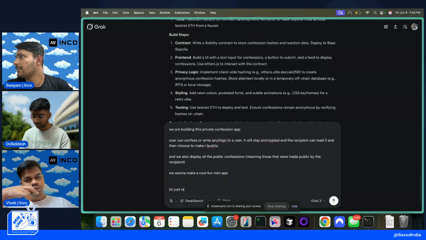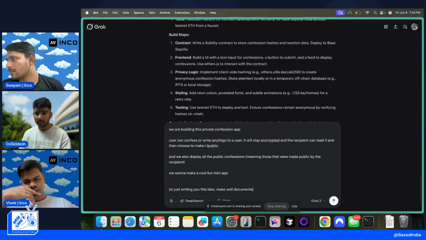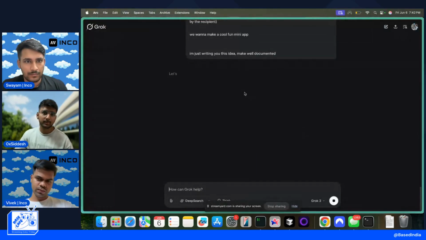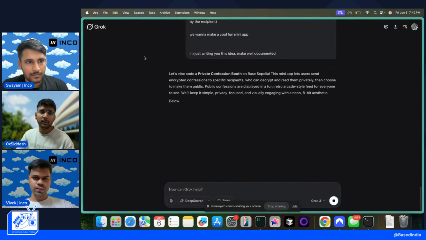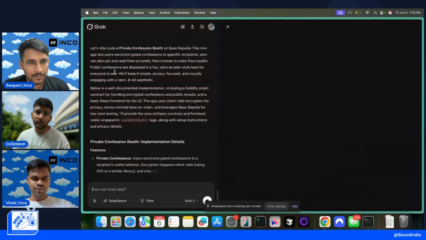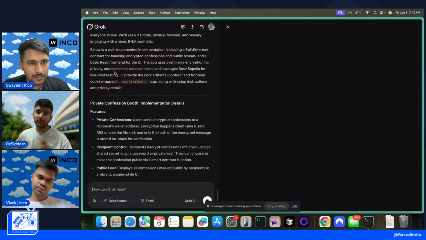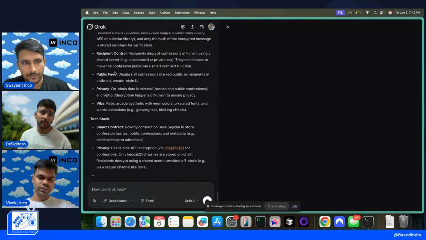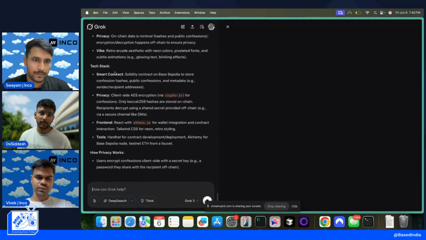I'm just writing you this idea, make it very documented. Okay, cool. While this, let us make this particular kind of a brief. So I like using Lovable for making UI. I would just use Lovable to generate the UI, mobile responsive, whatever UI, and then we'll use the other parts of it to integrate into our existing app.